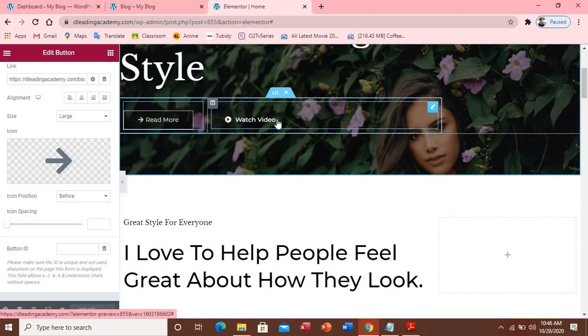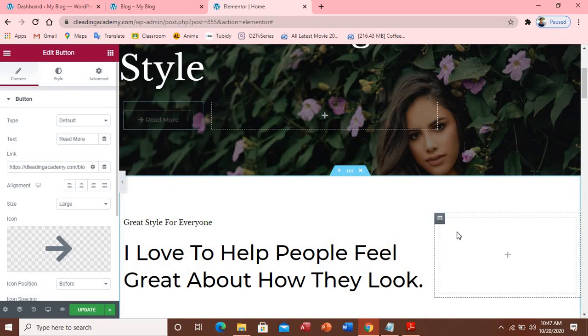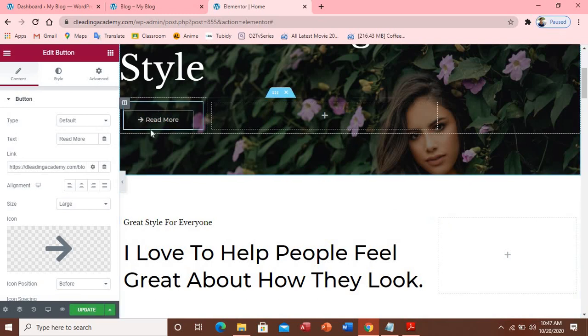This button, I don't want this button. I don't want to watch. I'm not displaying any video. Because I'm not displaying any video, you can just click on here and right click. Once you right click, you can edit it, you can duplicate it, and you can delete it. But I'm deleting it because I don't want it. I will delete the button. Once I delete the button now, it's no longer there again.